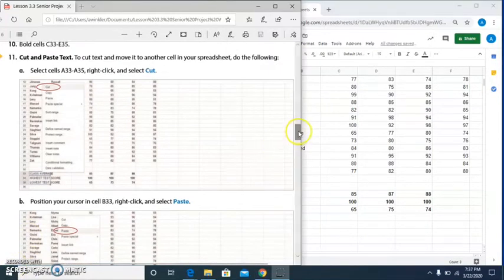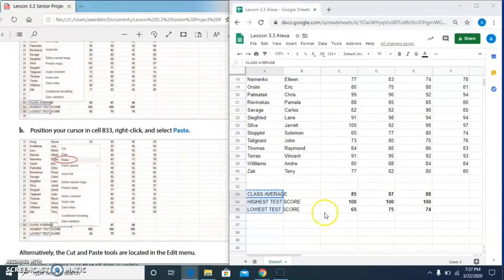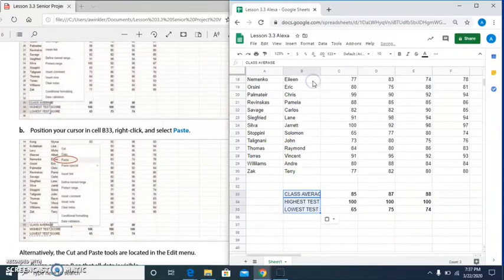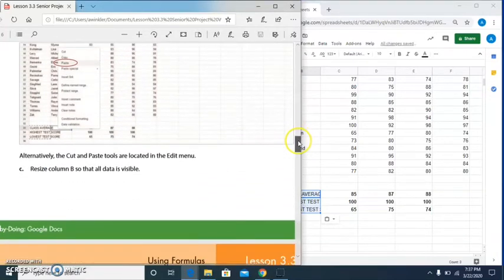Okay, once we do that, we're going to position our cursor in cell B33 here. We're going to right click and paste. Alright, so what we did right there is we just moved all of our information in cells A33 through A35 to cells B33 through B35. Okay, let's keep going here.